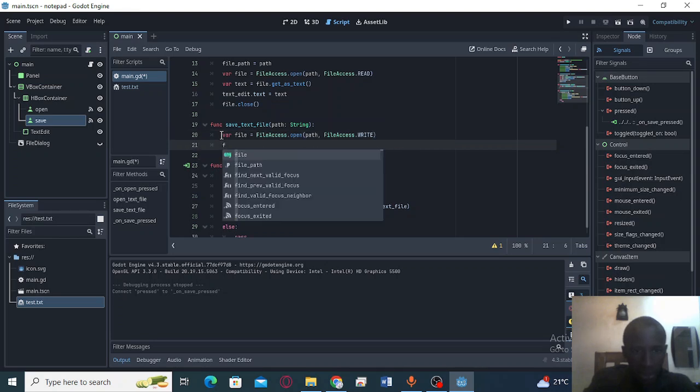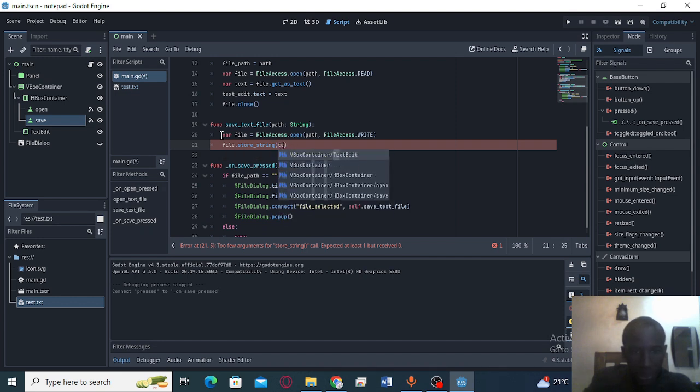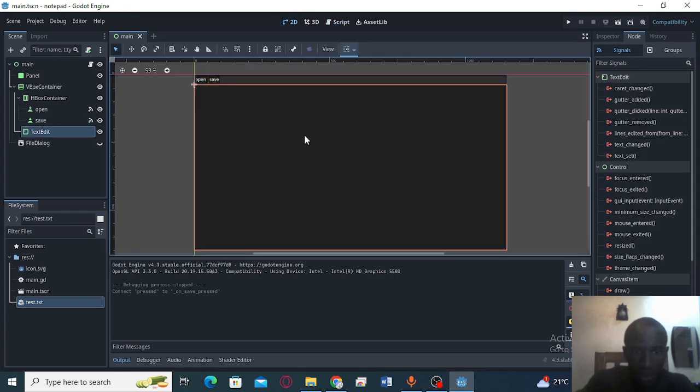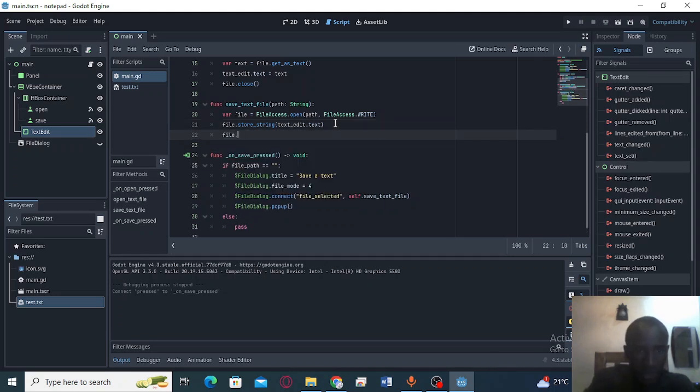Then we will do file.store_string, and then the string we're going to be saving is the text edit node that we selected. So text edit.text. So we are going to be saving whatever text we have written in this text edit node. So what we have to do last, of course, here is to close the file so that it doesn't get corrupted.